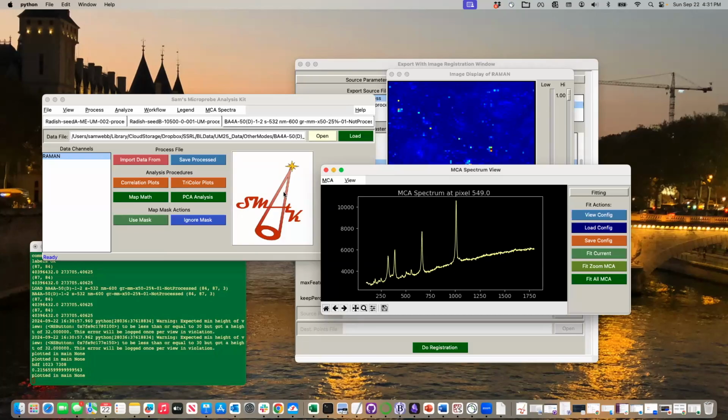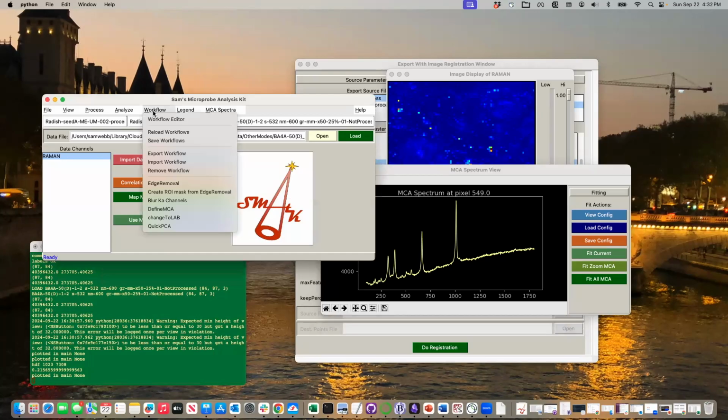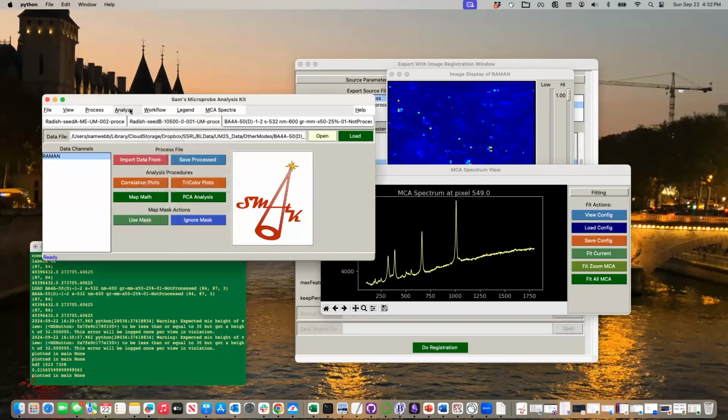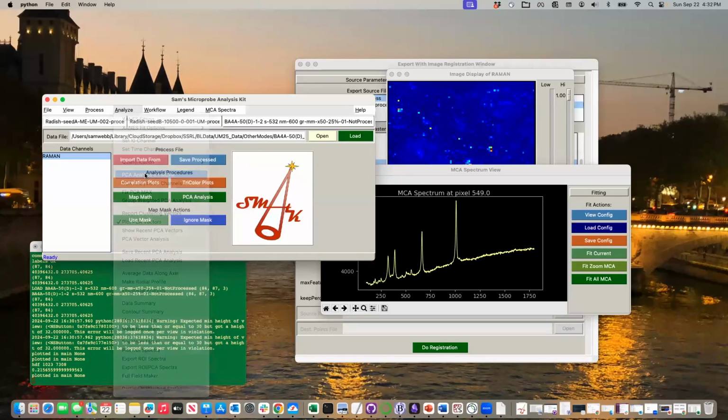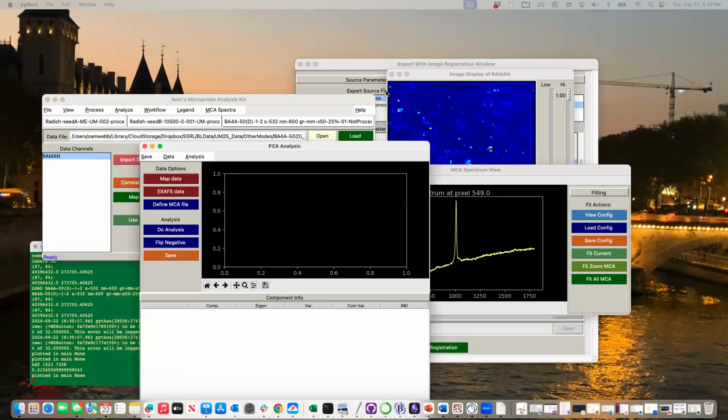But I may want to go like this. Total Raman was great, but it really doesn't tell me much about my sample. So why don't we try to figure out what's in there? So I'm going to go to Analyze, and we're going to do PCA analysis, but rather than doing the old-fashioned way we did it on the channel data, we're going to do it on the full Raman hypercube data. So I'm going to say PCA analysis on MCAs, and it brings up this little screen right here.